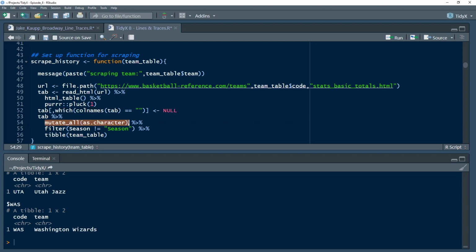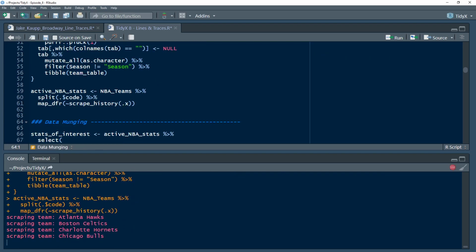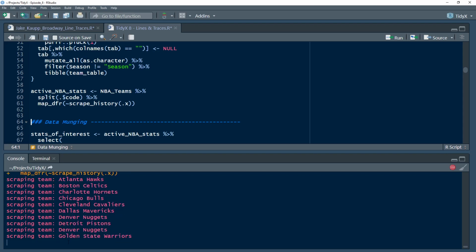I'm going to convert them all into character so that it's easier for me to process later on. Then I'm going to keep all the cases where the season is not equal to the string "Season". This table has headers sprinkled throughout to make it easier to read in HTML, but we're scraping it, and so we don't want that. Then I'm going to merge in the team table data frame so that I have the code and team with the data set. Let's run that. Now it's running through, giving me a message for each.